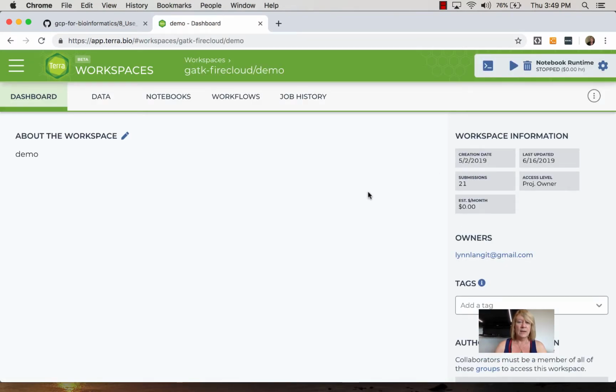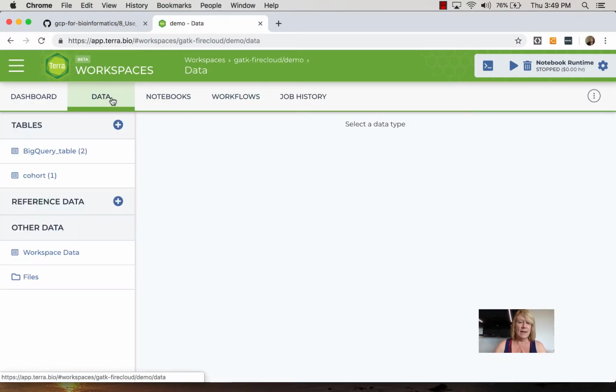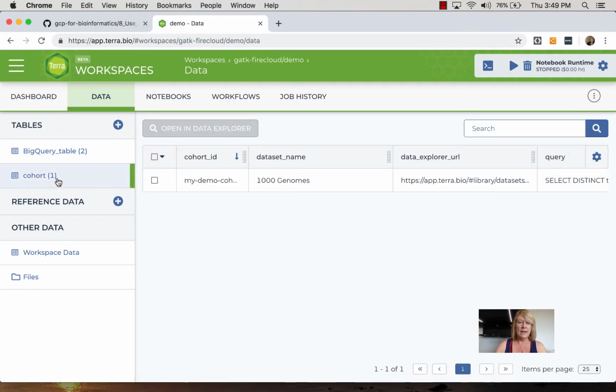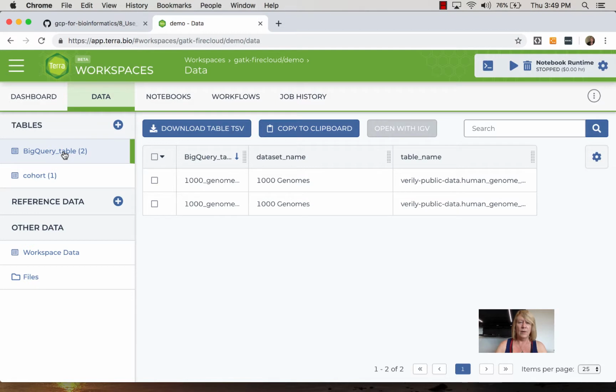So in this particular workspace, you first have a wiki page, and then if you have data associated, in this case, we do have some data associated. So we have some cohort data, and we have a BigQuery table. And if you wanted to add more data, you would just click the plus sign here. We could add reference data. We could add other data as well.